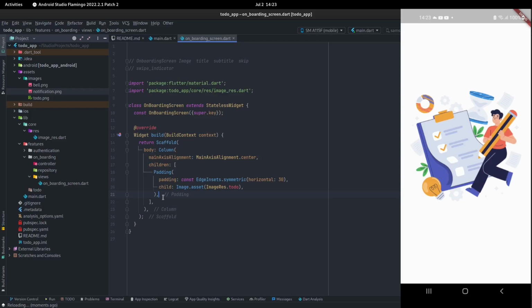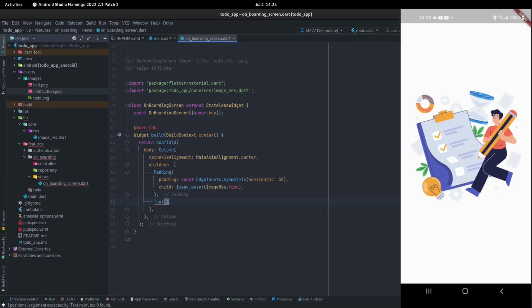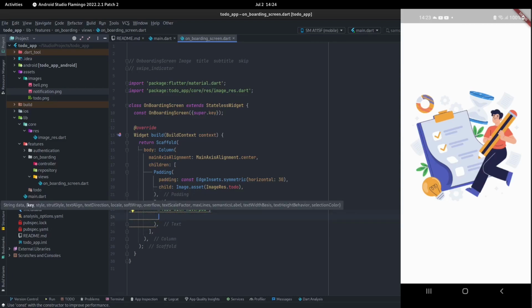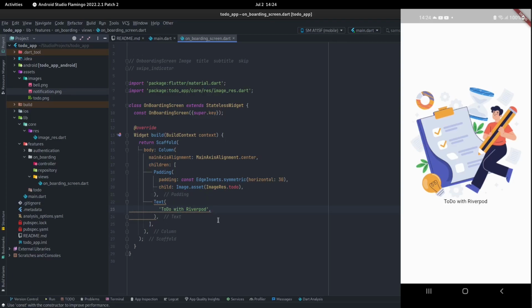So after this, we are going to have our text, right? So we have our little text. Our text will simply be a text widget. Yeah, let's just make it a text widget, right? And our text widget is going to say "To do with Riverpod", and then we can see that up here when we save. To do with Riverpod, yay!